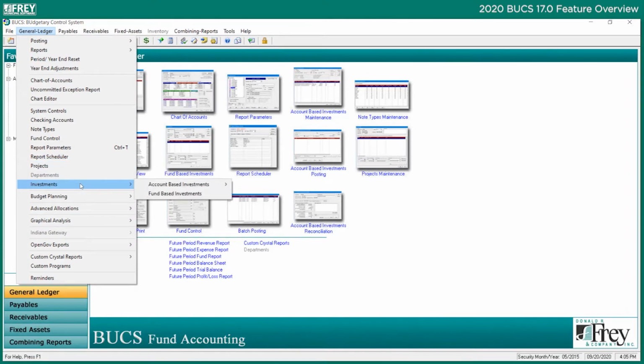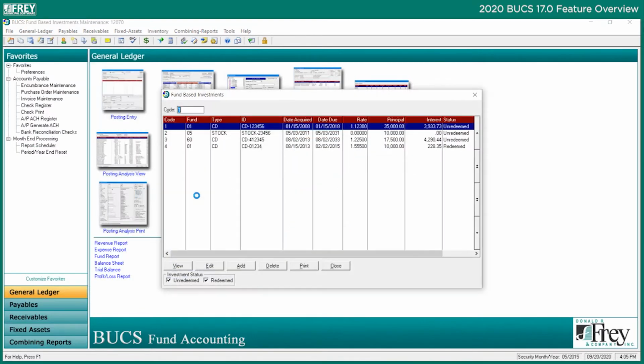The investments in the BUCS release 16 and before has been renamed to fund-based investments off the investment menu under the general ledger section. It basically provides a nice listing of your certificate of deposits or money markets, the date you acquired it, the date due, the interest rate and the principal, and the estimated interest that you're going to get over the life of the CD or money market.